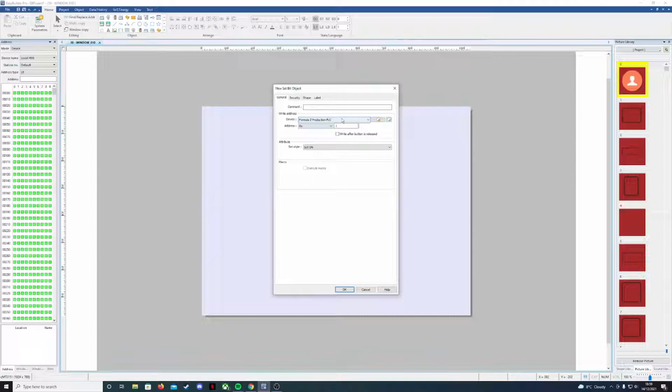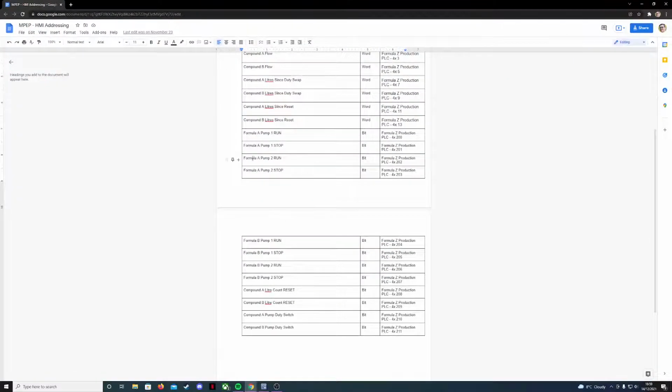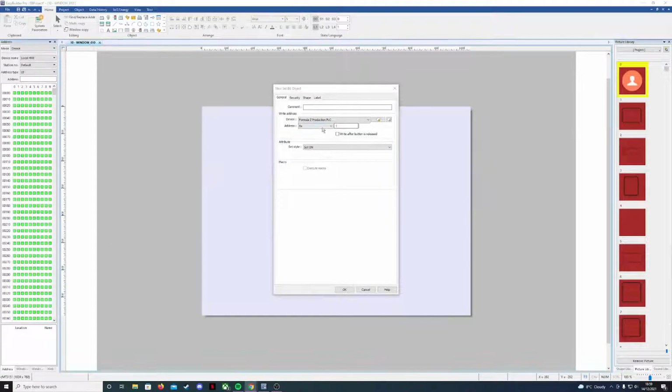With your address, what you're doing is referring to a space of memory within the PLC. If you look at the address list I provided, there's a link to it on the bottom of slide 8 of Task 8. You see I have set the Formula A pump 1. Sorry, I'll bring that on screen here. Formula A pump 1 run is 4x 200. That should actually say 4x bit 200. I'll maybe change that, but 4x bit 200.